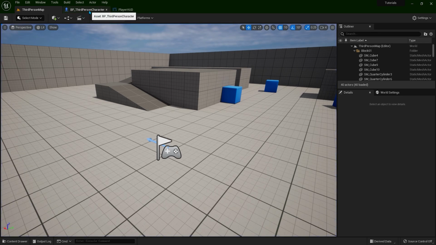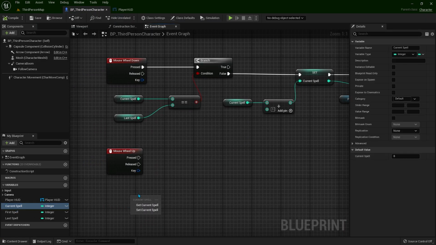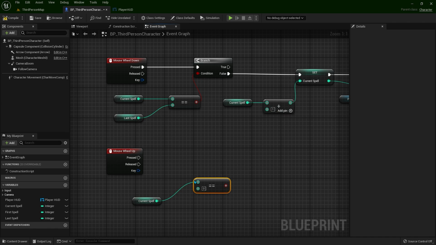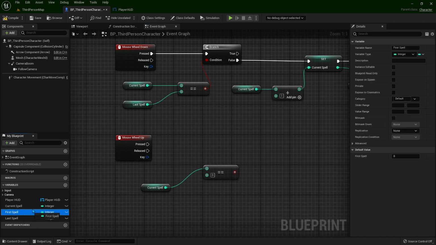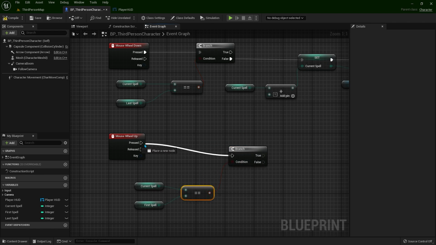Let's go back to our third person character. So get the current spell, and let's compare it, equal. Let's compare if we came to the first spell. Now hold down B and press left click to call a branch. You can connect this.